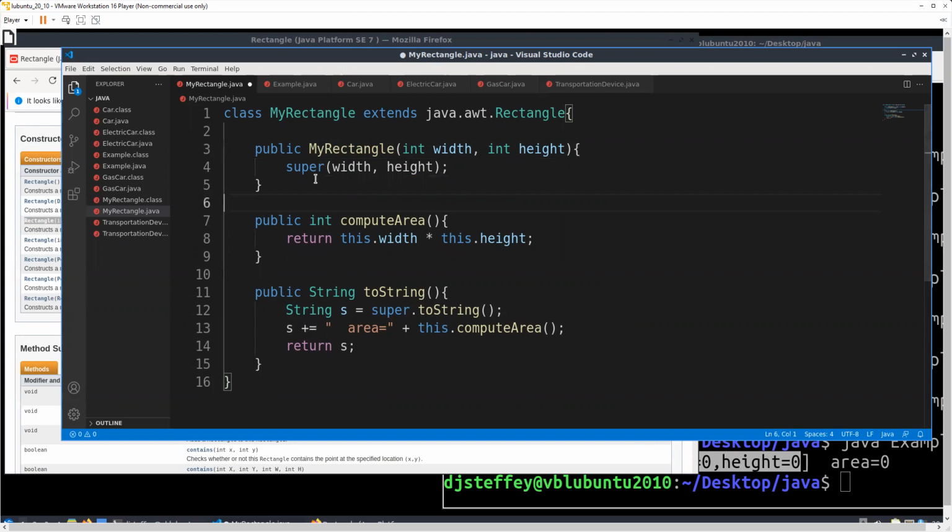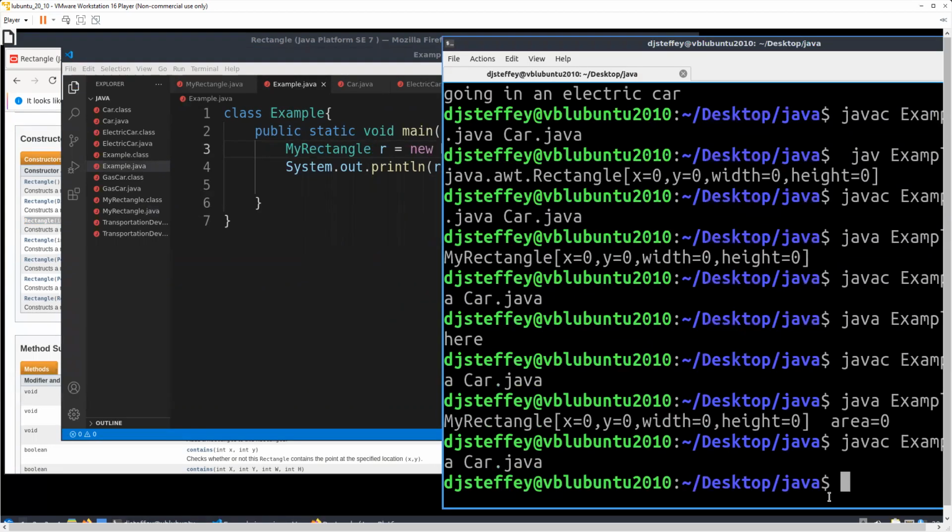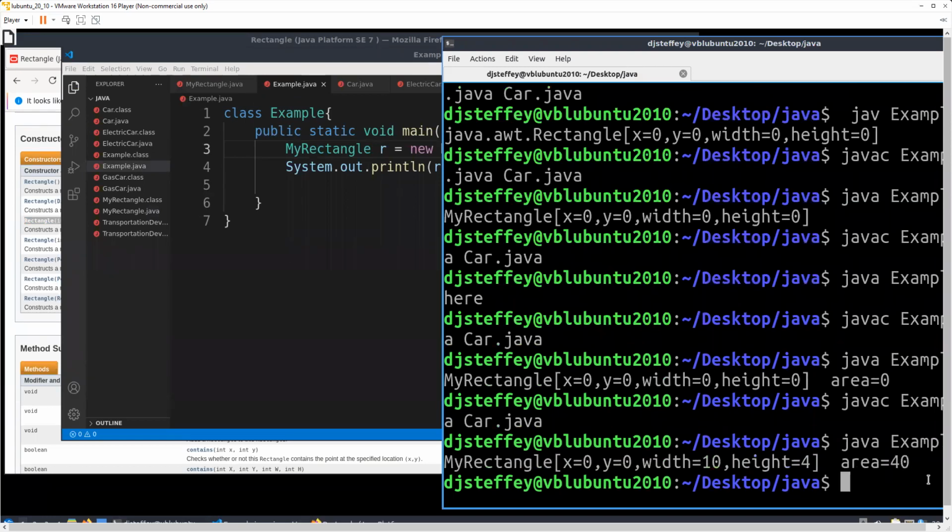This is going to call the Java AWT rectangle constructor with the width and the height. We'll save that. Let's go back to our example, and in the constructor, we'll give it a width of 10, a height of 4. Let's run that, compile, run, and there we go. Now we can see the width and the height, and then we can see the area computed correctly.